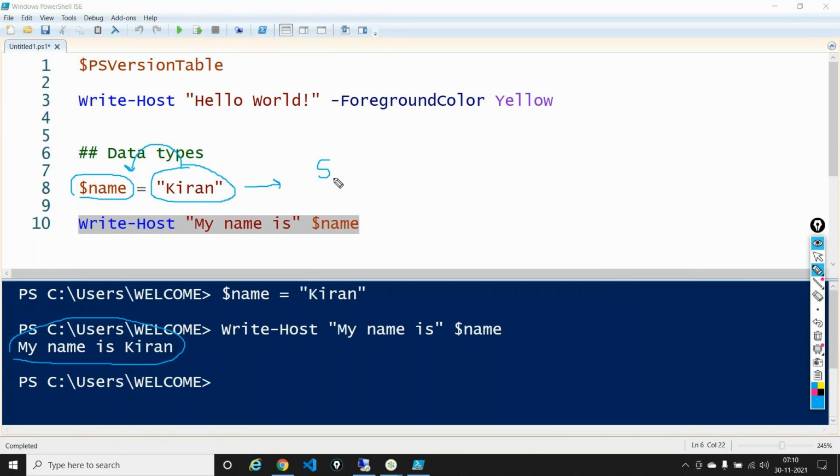So something known as what? A string. A string is just one character out here, just one character out here, is known as a string.